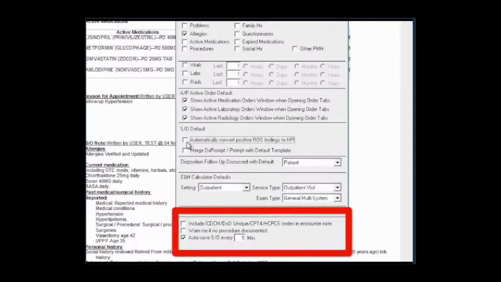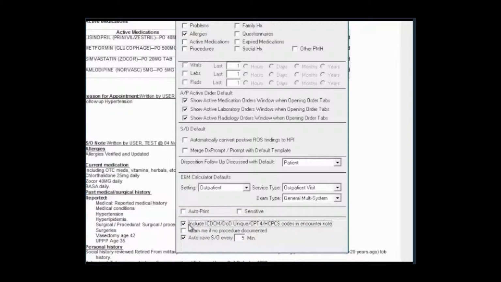The last thing to look at is some of the boxes on the bottom. If you want, you can include the codes within the encounters themselves from this checkbox. This just puts them on the printed note. If you're curious about the Warn Me If No Procedure documented, that was designed for specialists that don't really use E&M codes but always use CPT codes to document the work that they're doing.